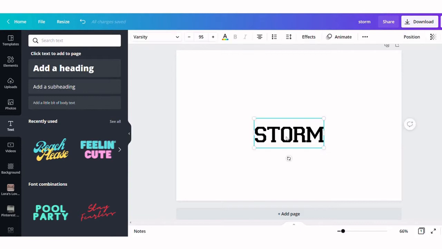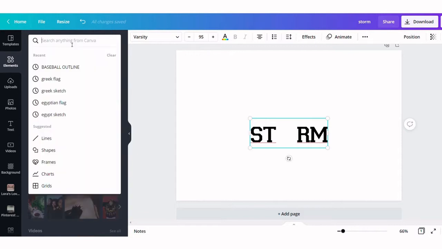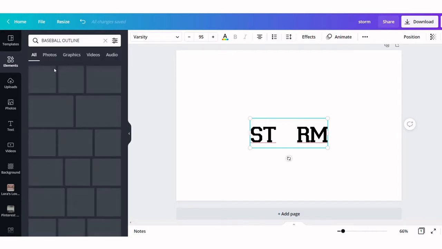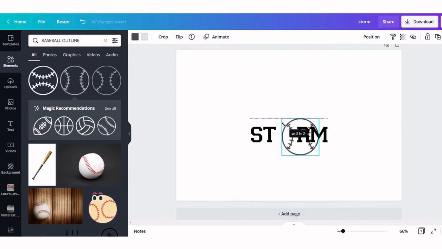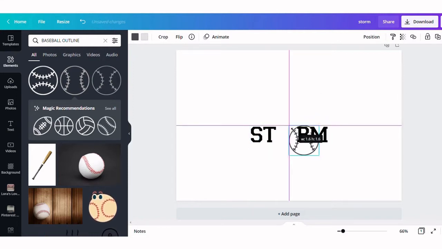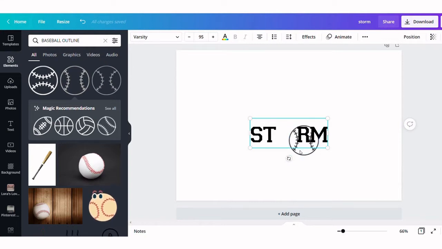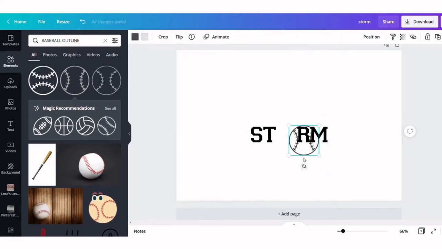So we have our original word here. Before we do anything else, I'm going to get rid of the letter O because I'm going to a baseball game. We're going to replace the letter O with a baseball. We're going to space that out a bit, and come over here to Elements and search for the term baseball outline. We're going to find one that we like and size it down a bit to match our design. You can do that by lining the baseball up with the top of one of your letters and then sizing it accordingly.